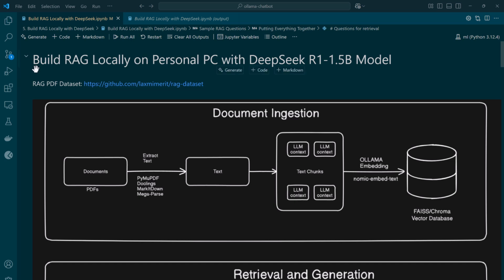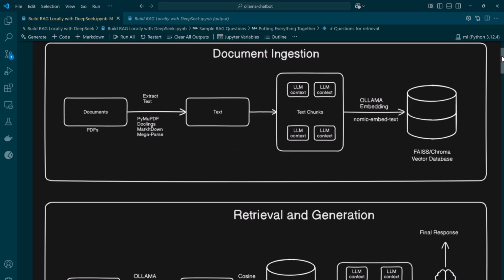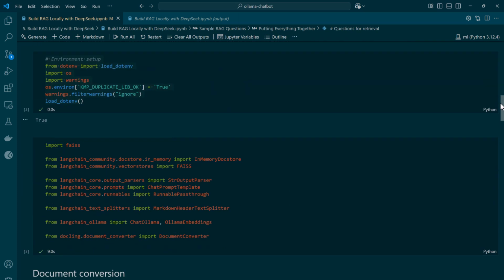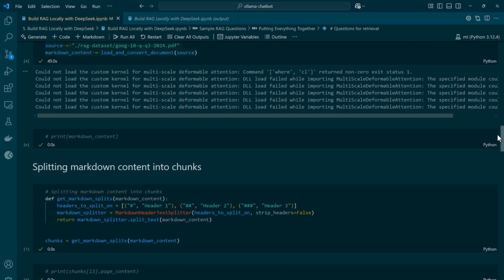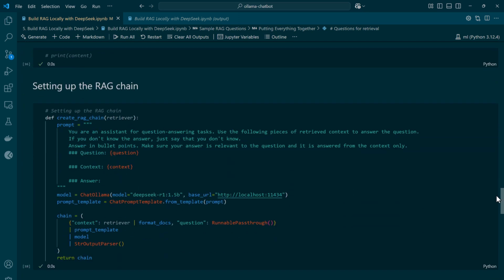Hey everyone, I'm gonna show you how you can build RAG locally on your personal computer. It does not need any kind of GPU. If you have more than 2 GB of RAM in your computer, then you can run this particular model. So this is a sneak peek. You can watch this whole video to know the overall process of how you can run it on your personal computer.